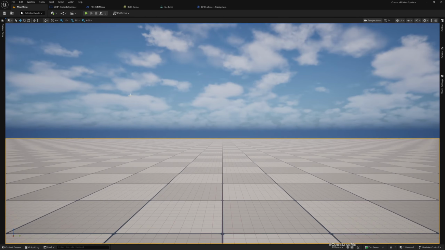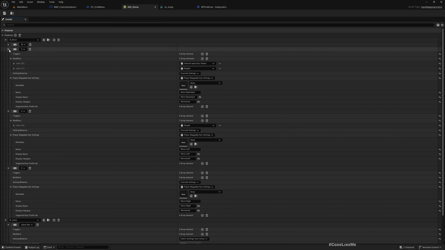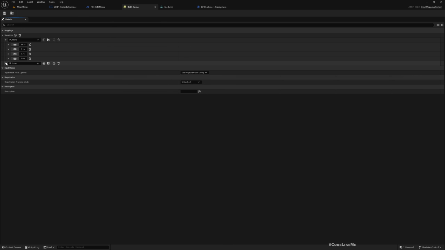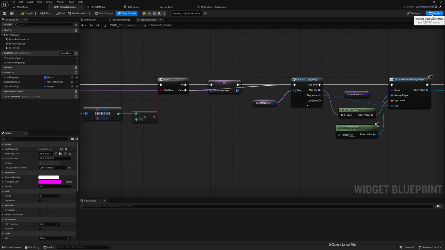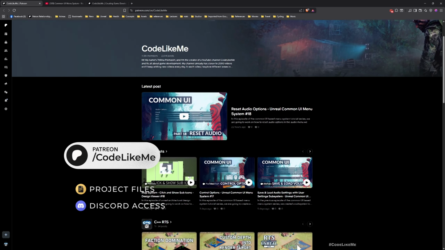So here let me show you. This is the demo input mapping that we have created. So I'm going to show you how to enable enhanced input user settings and how to create player mappable key settings and how to get that data through code, through blueprints into our menu system and display them in the controls option.